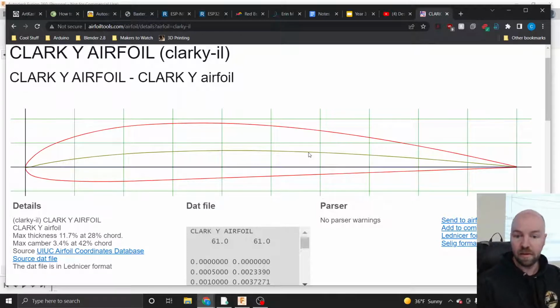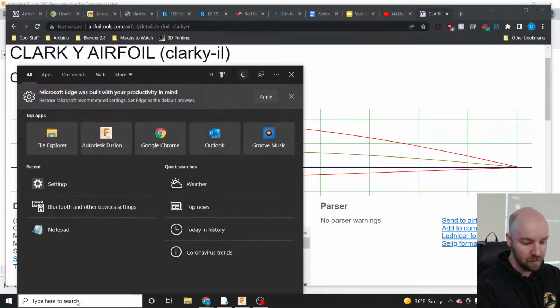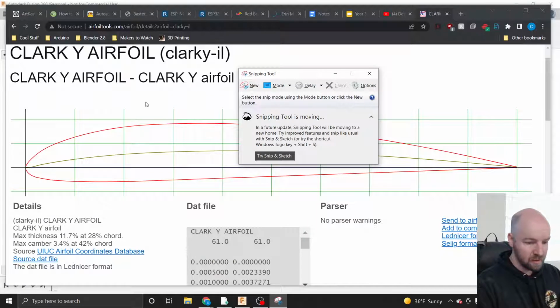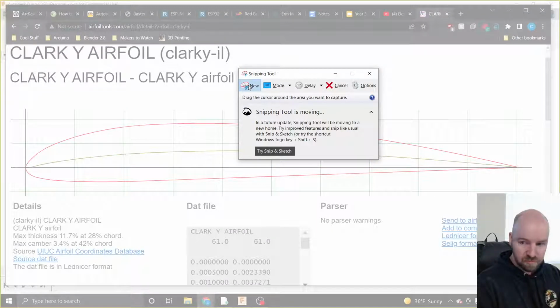Windows, you can also use the Snipping Tool. Harold, can you explain how to use the Snipping Tool? Yeah, it's real easy. You just go to your search bar, you type in Snipping Tool. Hey, look at that. That's the one. And then I hit New. And then you'll drag a box around the thing you want a picture of.